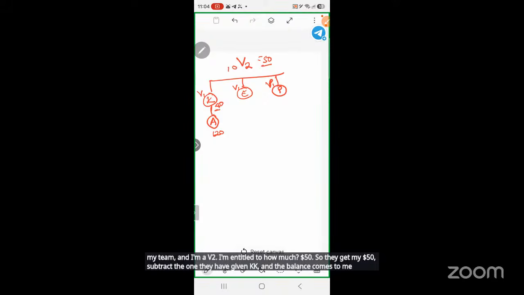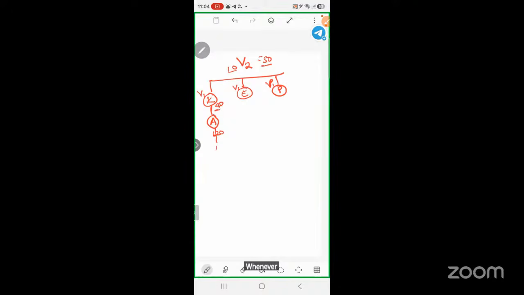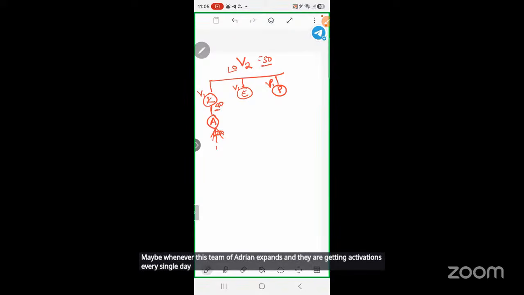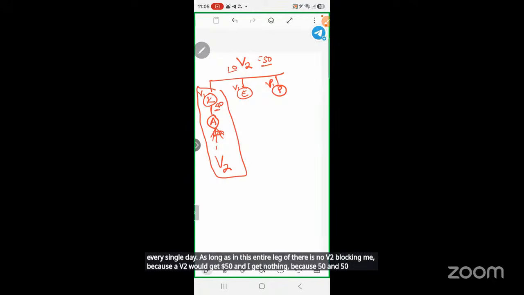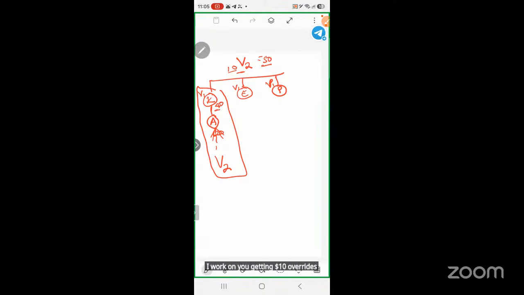I get an override of $10. Now, whenever this team of Adrian expands and they are getting activations every single day, as long as in this entire leg of KK there is no V2 blocking me, because a V2 would get $50 and I get nothing, because 50 minus 50 is nothing. As long as there is no V2 blocking me in this leg, I will continue getting $10 overrides over and over and over.